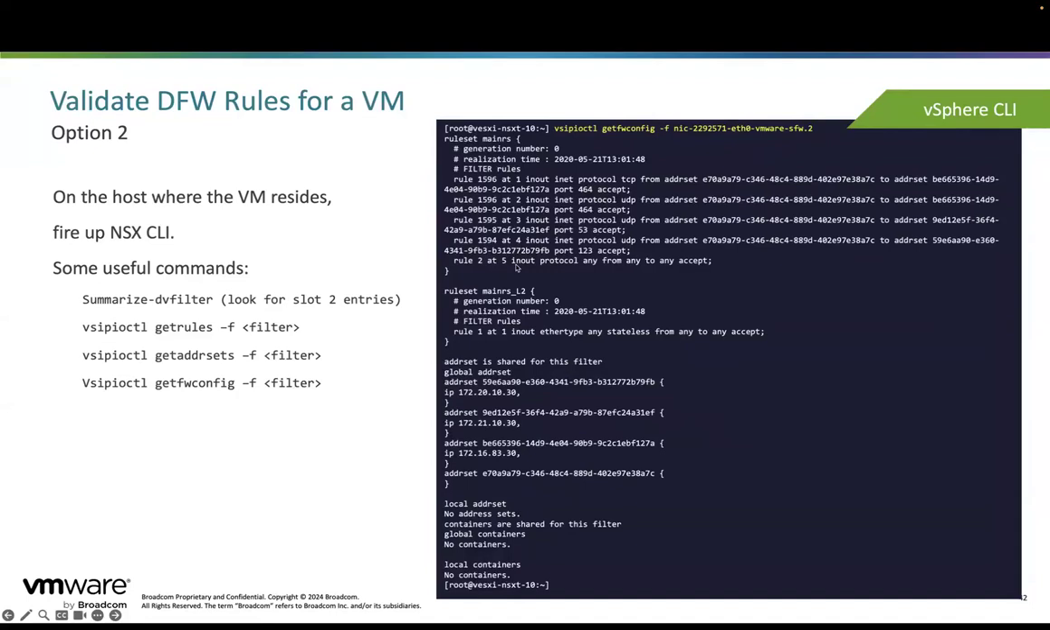Now, I just want to take a moment to review what we talked about before with regards to the applied to field, right? This is where we would see how efficient our rule applications have been, because if we're using the applied to, then the only rules that we should see here are the rules relevant to this VM, right? Anything with the DFW set as the applied to, as well as anything where it's been directly applied to a particular security group that's been constructed.